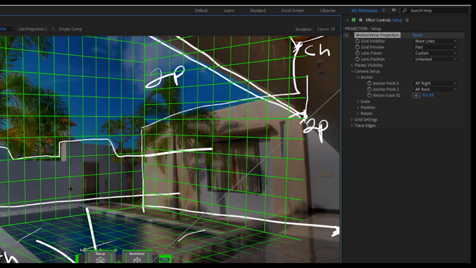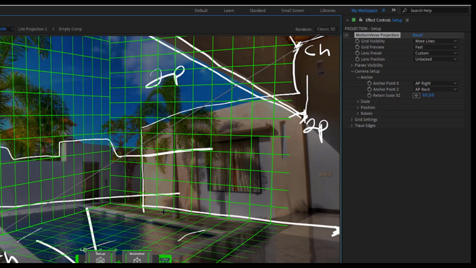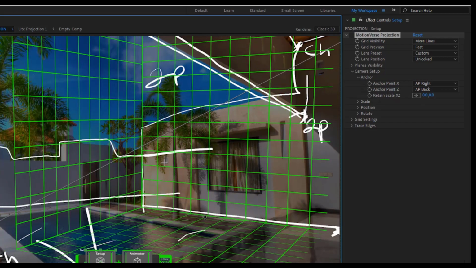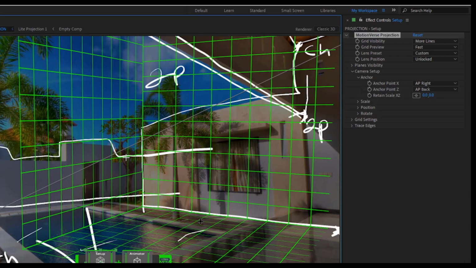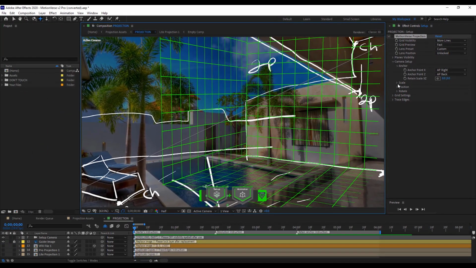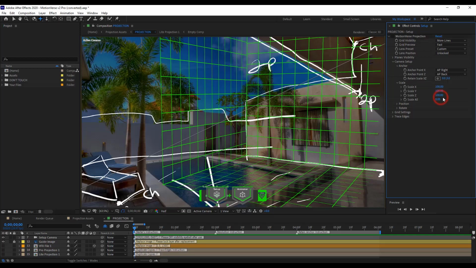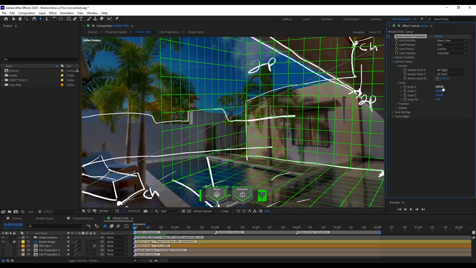So right about here, we can move it. Just like so. Alright, so we have this area here. And now we can scale. Now we can scale it back. So we have our Z here. And then we can scale the X.